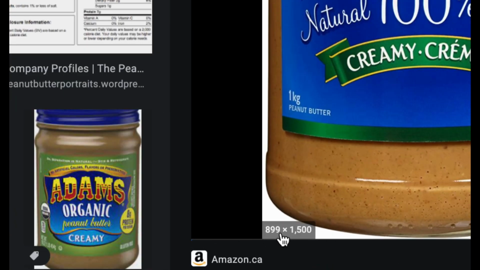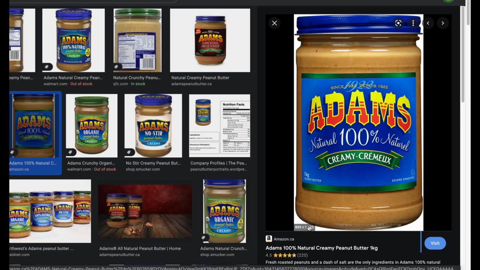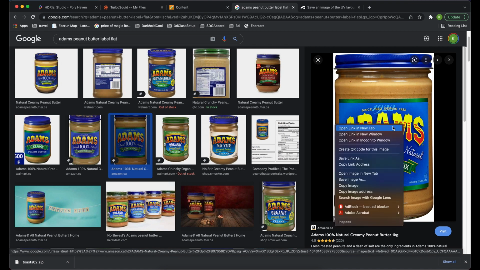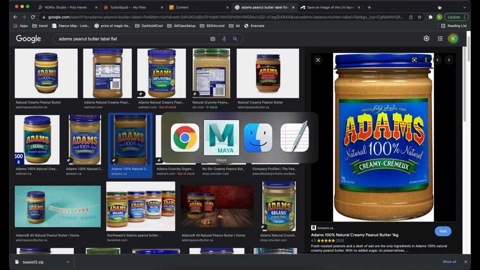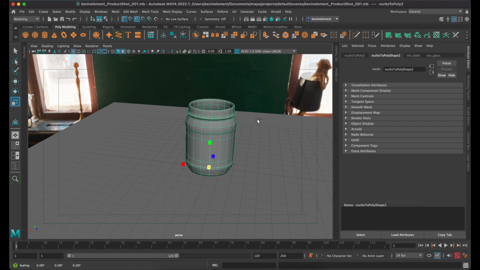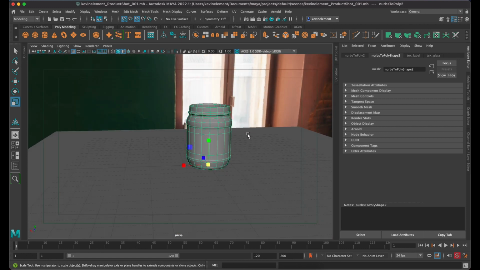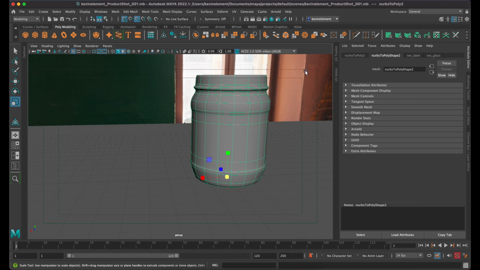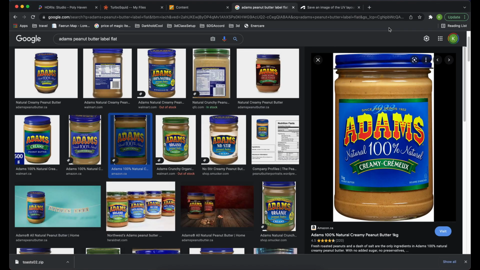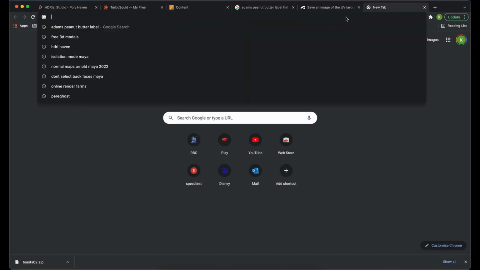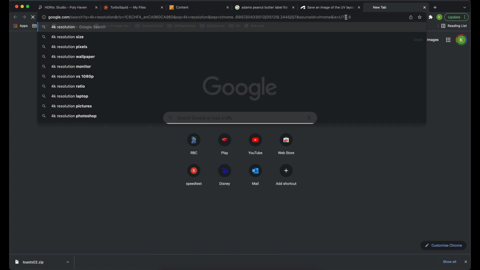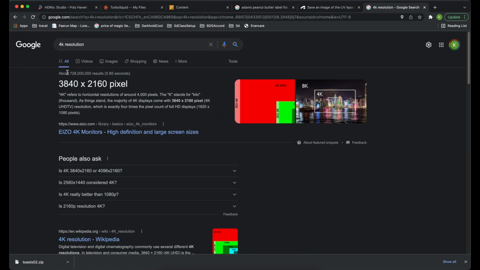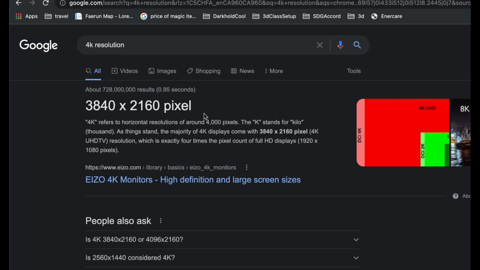Just some things to point out. I want to make sure this has got enough resolution so that it doesn't look really pixelated when I put it on my object. There's an important concept to think of though, like what is really the screen space? In other words, when I render this, if my frame is going to be 4K, how much resolution is really needed on this label to make it look realistic? Well, first of all, I probably need to think about what is 4K resolution. And it is 3840 by 2160 pixels high.